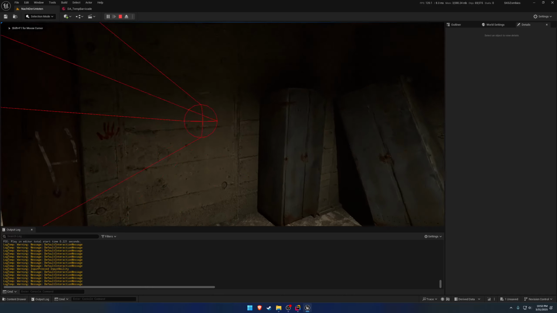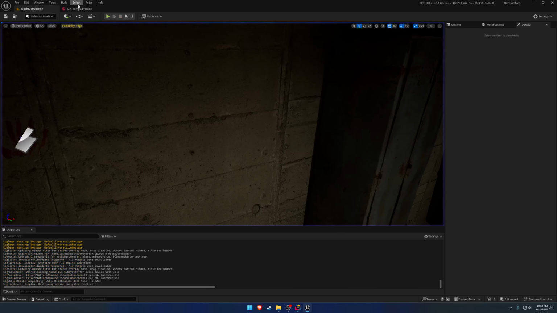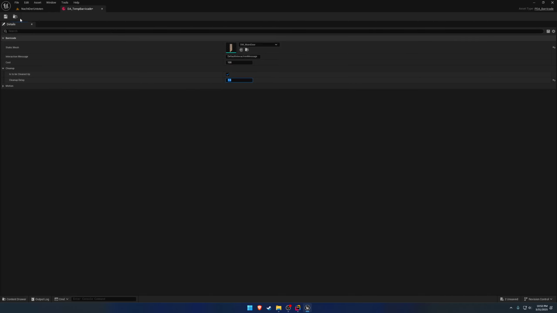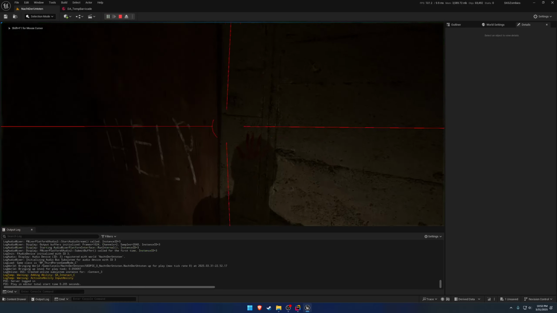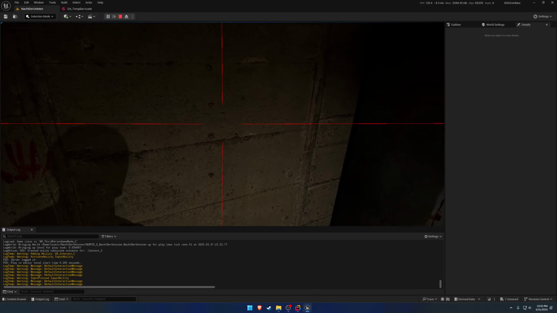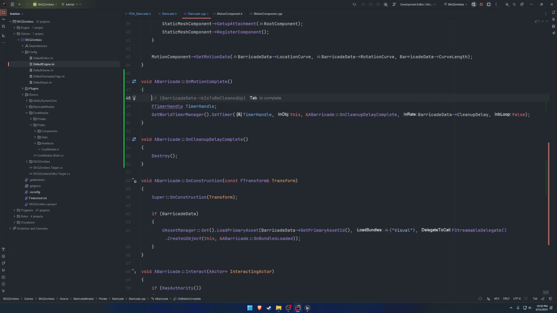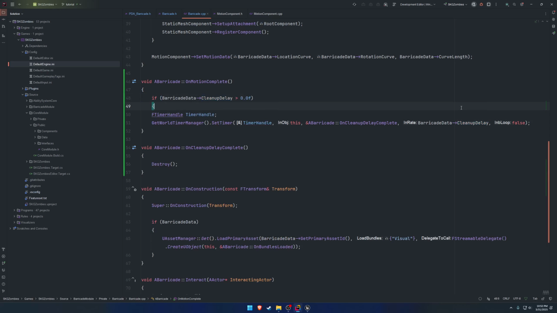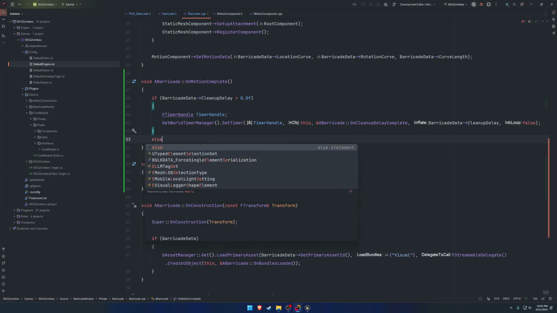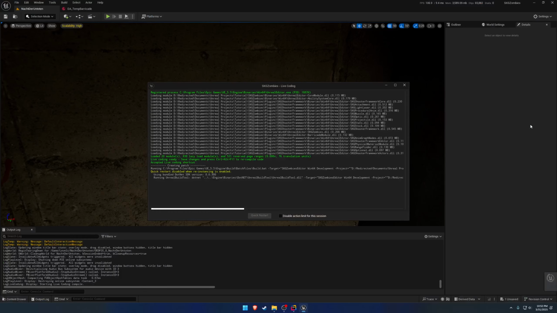So we press F, we watch the door handle, and okay, so I guess it does need a small delay. So let's try one more time with a 1 second timer. 1 Mississippi, and there it goes. So it does seem like it does need a delay. So here we can just check that. If the cleanup delay is greater than 0, then we run the timer. Otherwise, we simply call OnCleanupDelayComplete. And that'll take care of that.